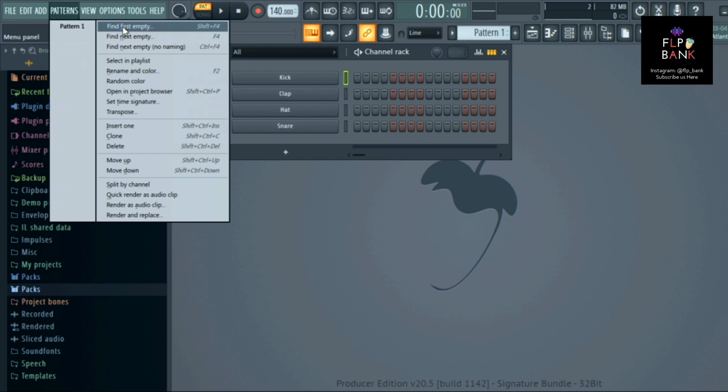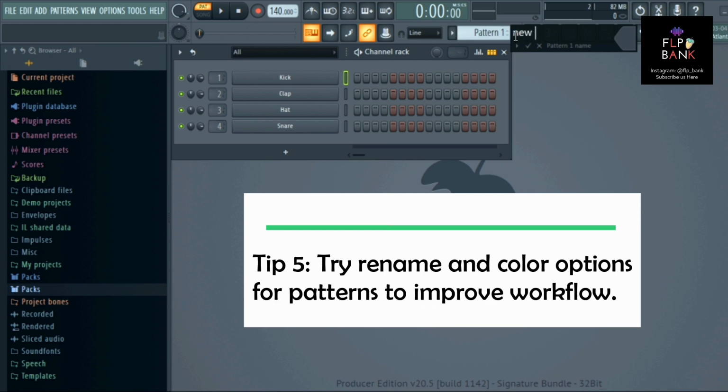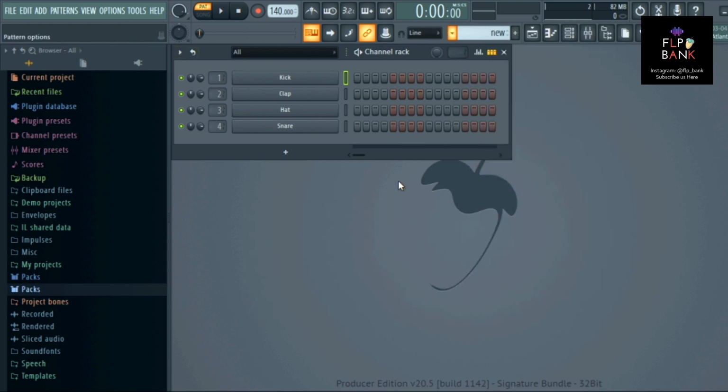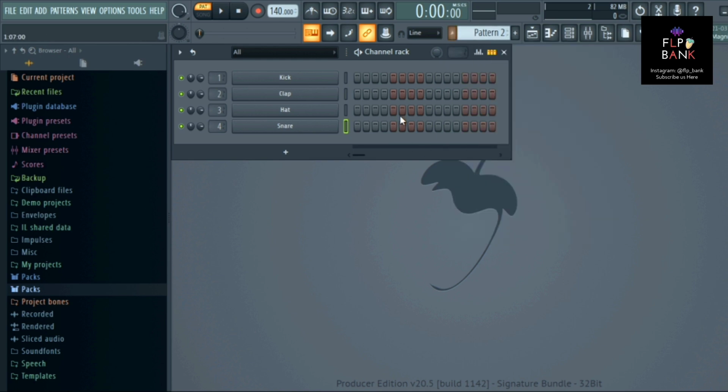To add a pattern, simply click this plus icon and rename it. Remember, if you try to use a pattern without anything on it and move on to another pattern with something going on, the previous pattern will be lost. So, you don't have anything like an empty pattern in FL Studio unless you rename that pattern accordingly.